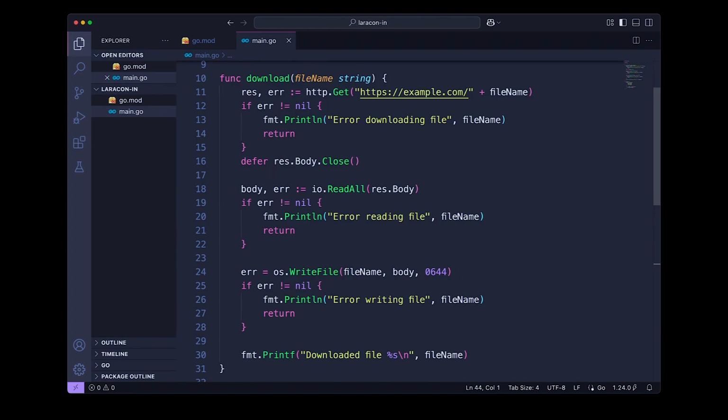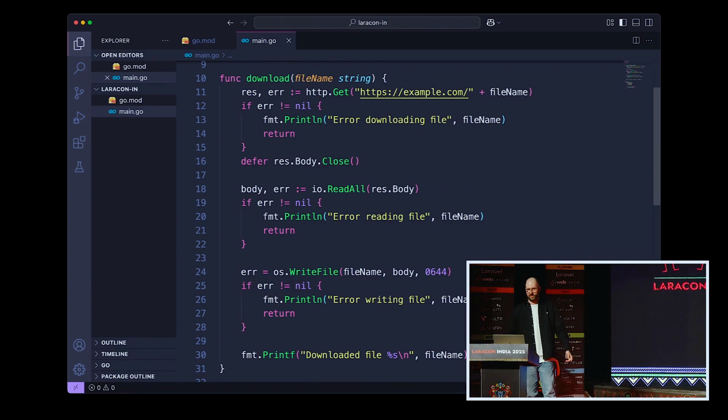There's no hidden magic anywhere. You have zero mental overhead reading and more importantly understanding this code. So this is also one of the core principles of Go. The code that you write is really, really easy to understand. Might not be the most elegant, but at least it's simple.